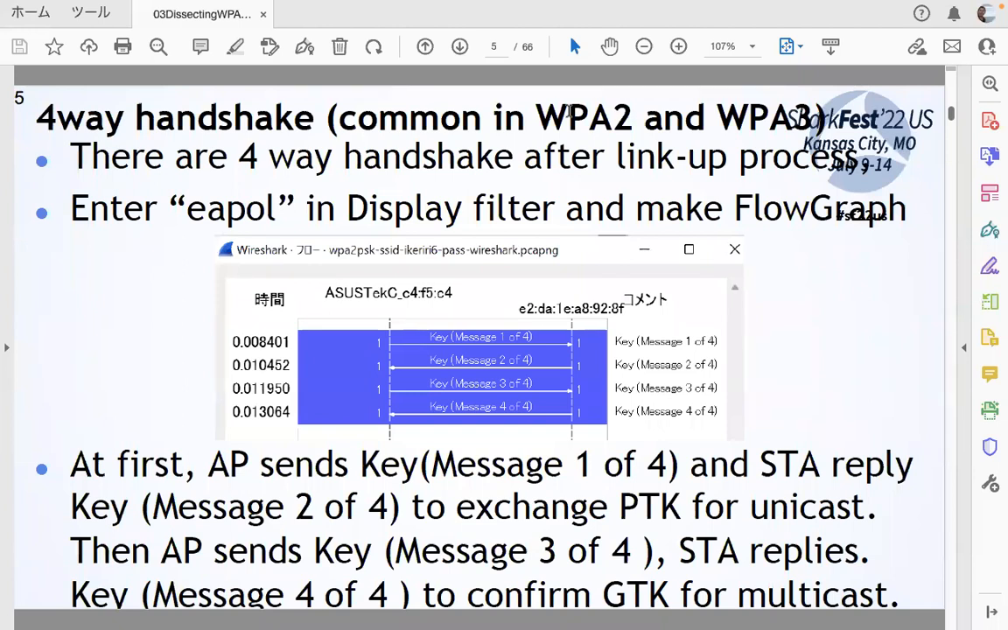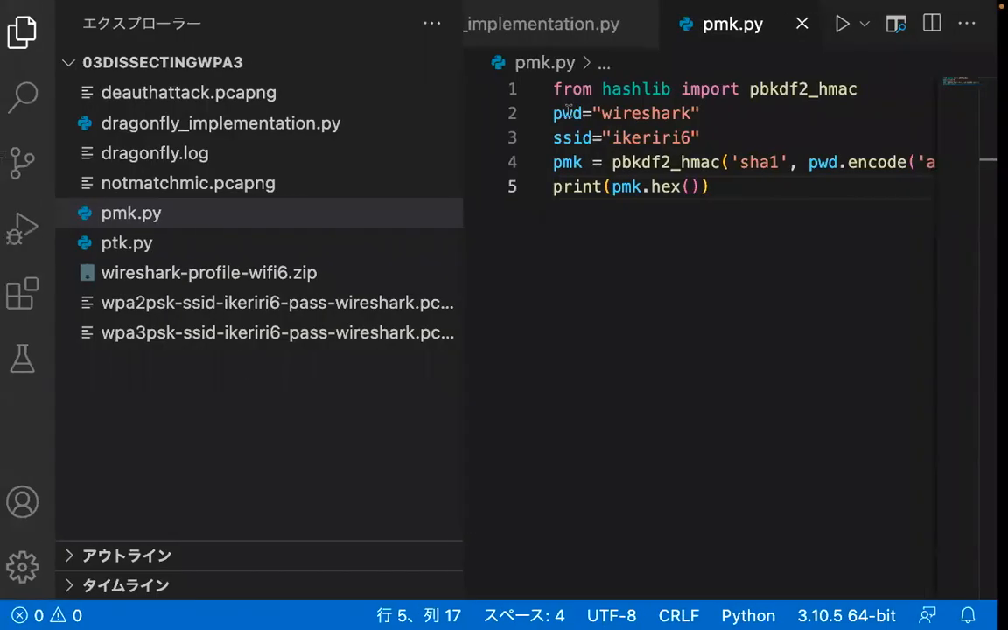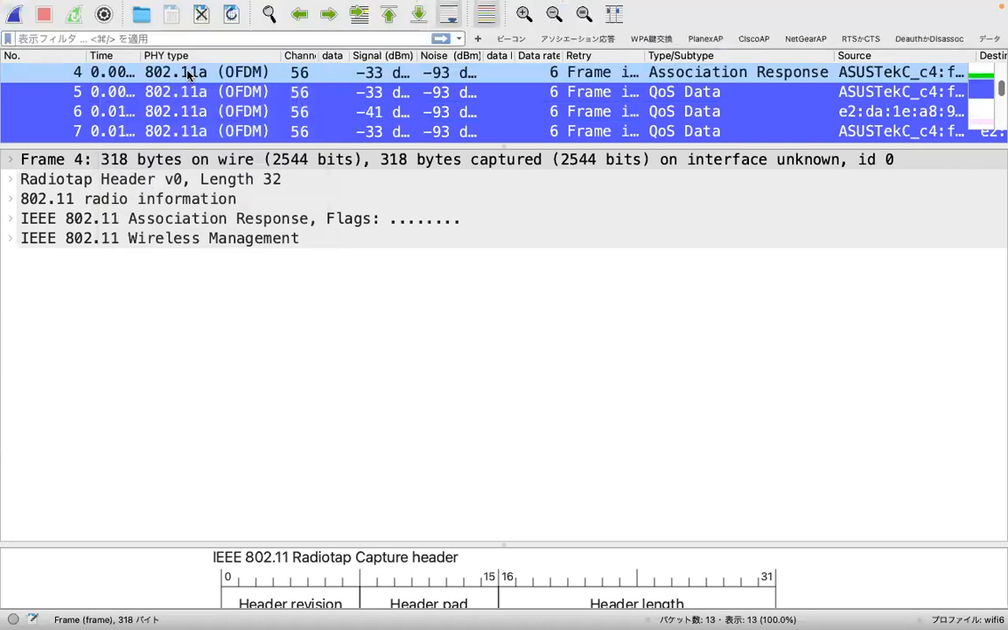So please enter EAPOL, Extensible Authentication Protocol over LAN, in display filters, and please make the flow graph window. At first, AP sends key message 1, including nonce, and the station replies with key message 2 to exchange PTK for unicast. Then AP sends message 3, including GTK, group key for multicast and broadcasting, and message 4 confirms GTK. Enter display filter as EAPOL.